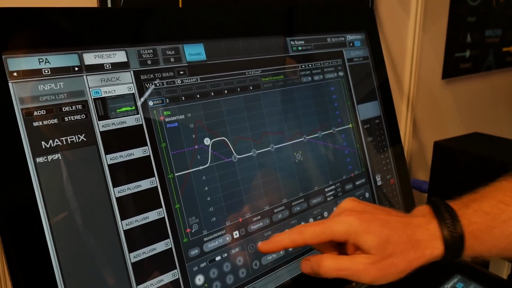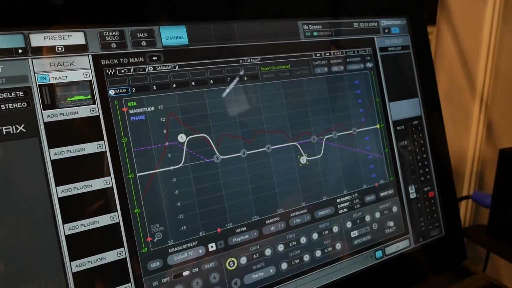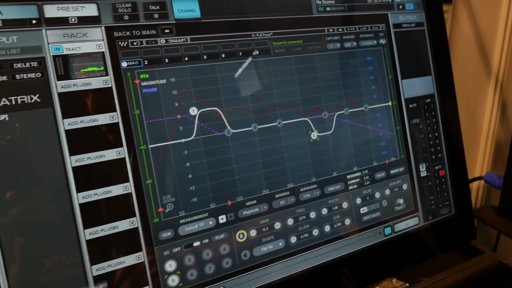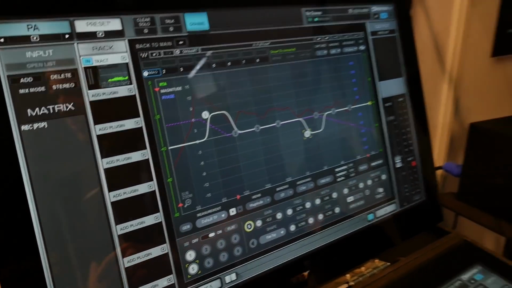Let's pretend this is a realistic curve. So could you almost have presets for specific venues? Absolutely. If you were working in the same venue over and over again, you would have a preset for that venue. Absolutely, you're going to have a preset.